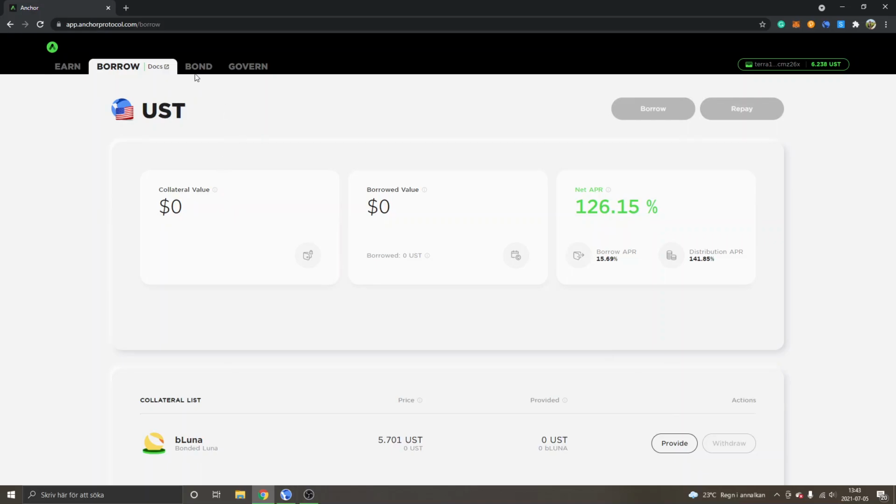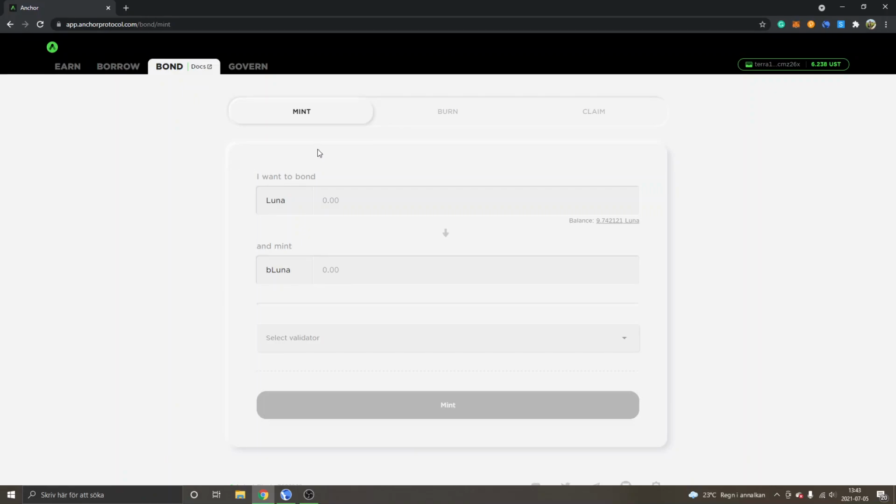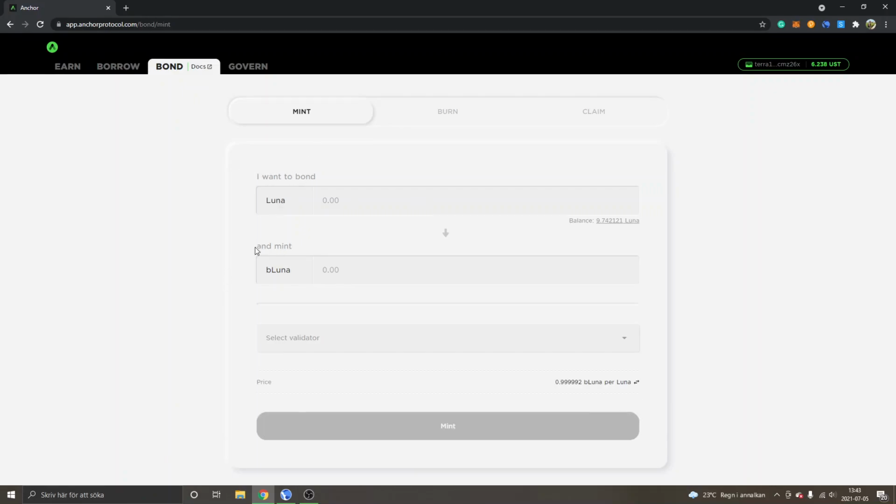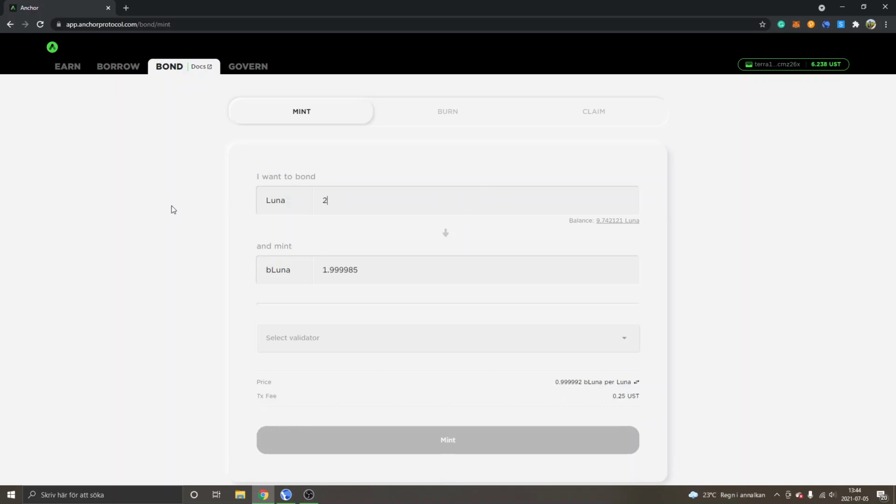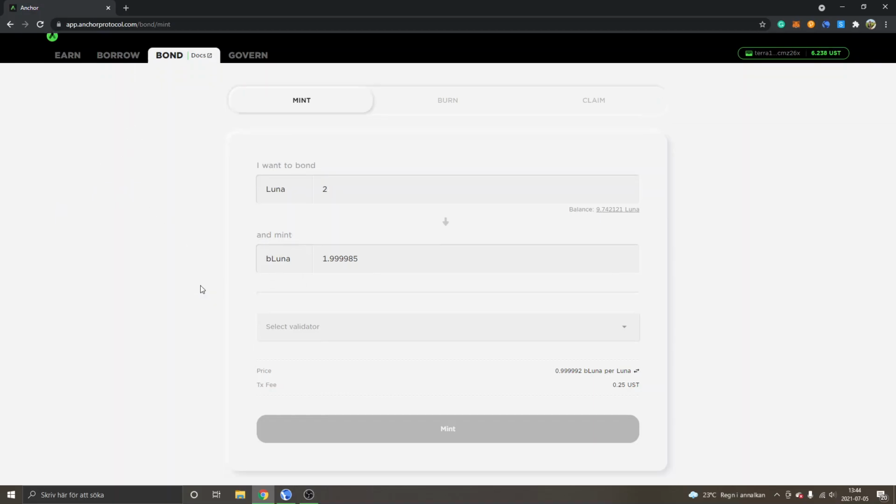So anyways, first off, we will have to go to bond right here, and you will see I want to bond Luna and mint bLuna. So I have some Luna balance available, and I will just use a small amount because I'm completely new to the Terra ecosystem and to Anchor protocol as well. So I will just spend something I'm comfortable with losing, because a risk is to actually get liquidated when you borrow money inside Anchor protocol. As for now, at least, this might change.